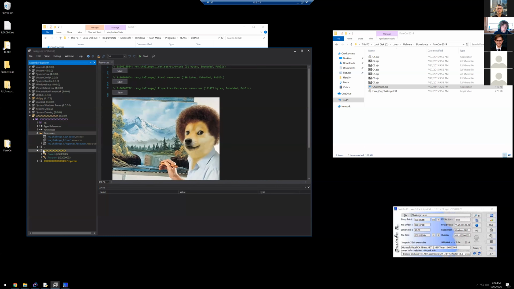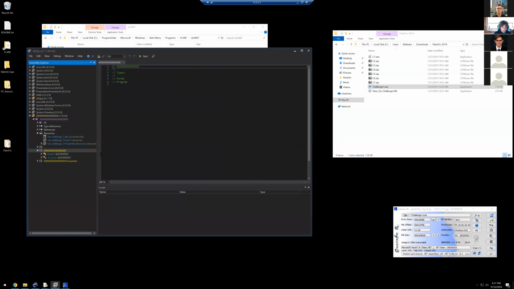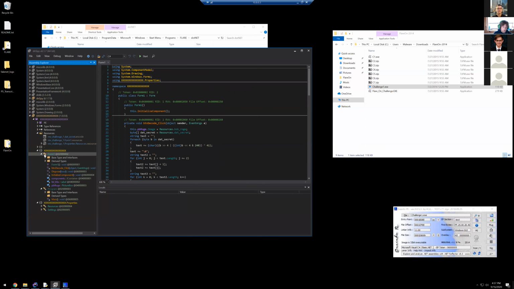But to actually see what's happening, you just keep dropping down into the assembly. You'll get to this third one here, just above the properties. And this will have Form1 and Program. It's kind of the equivalent of looking at main in a C program.